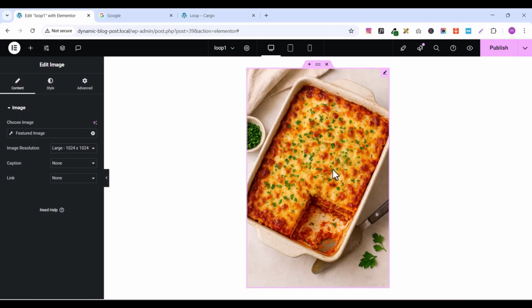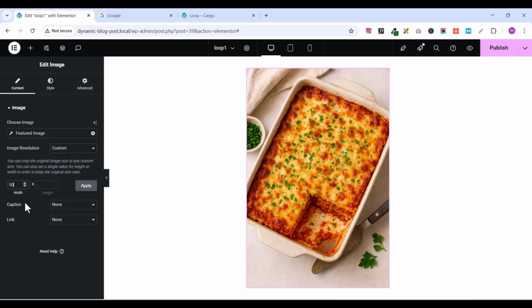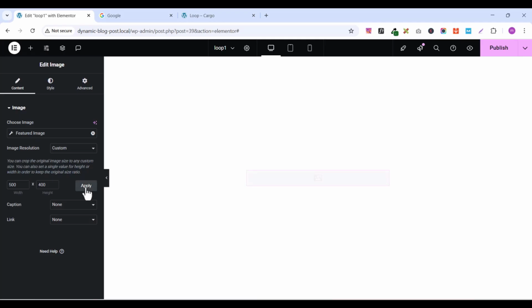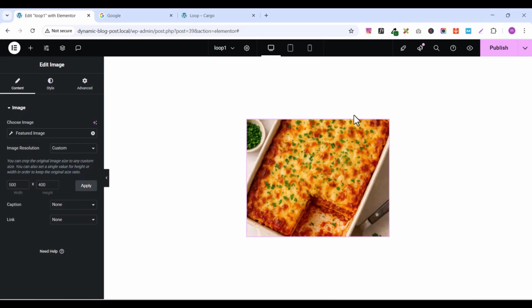So you have to resize this. I will go to image resolution, click on it, and come to custom. I want to apply my own custom size. Here I will enter 500, and here let's enter 400 and click on apply. Okay, so this is what we have right now.